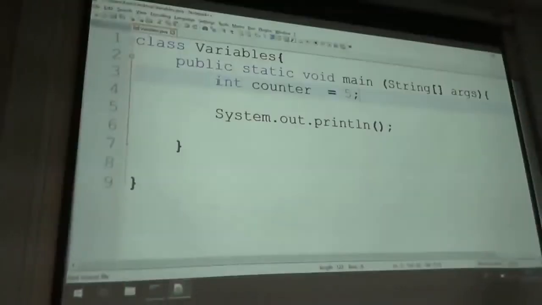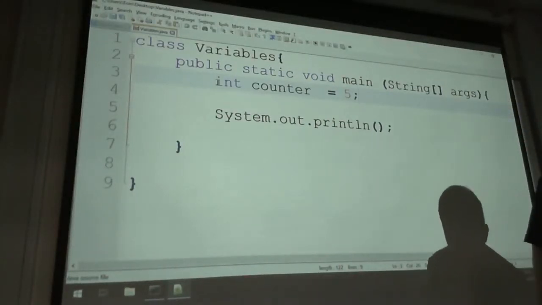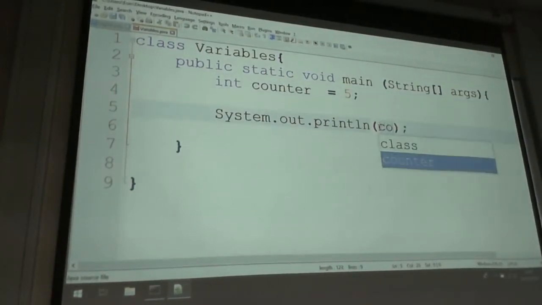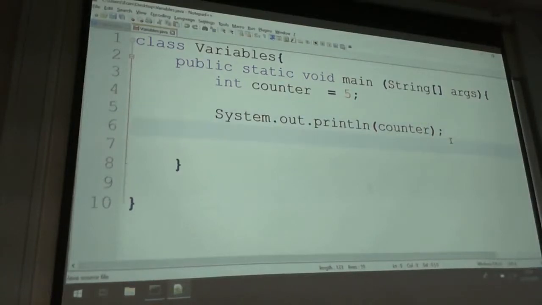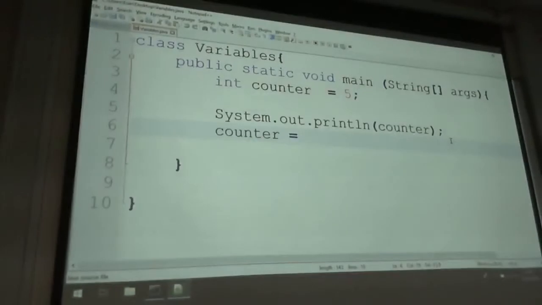Okay, so that's how you get a variable on the screen. If I wanted to use that variable, I could put it in here. I would print it to the screen. I could change the value. I could say counter is now equal to 56. And then I can print it again.